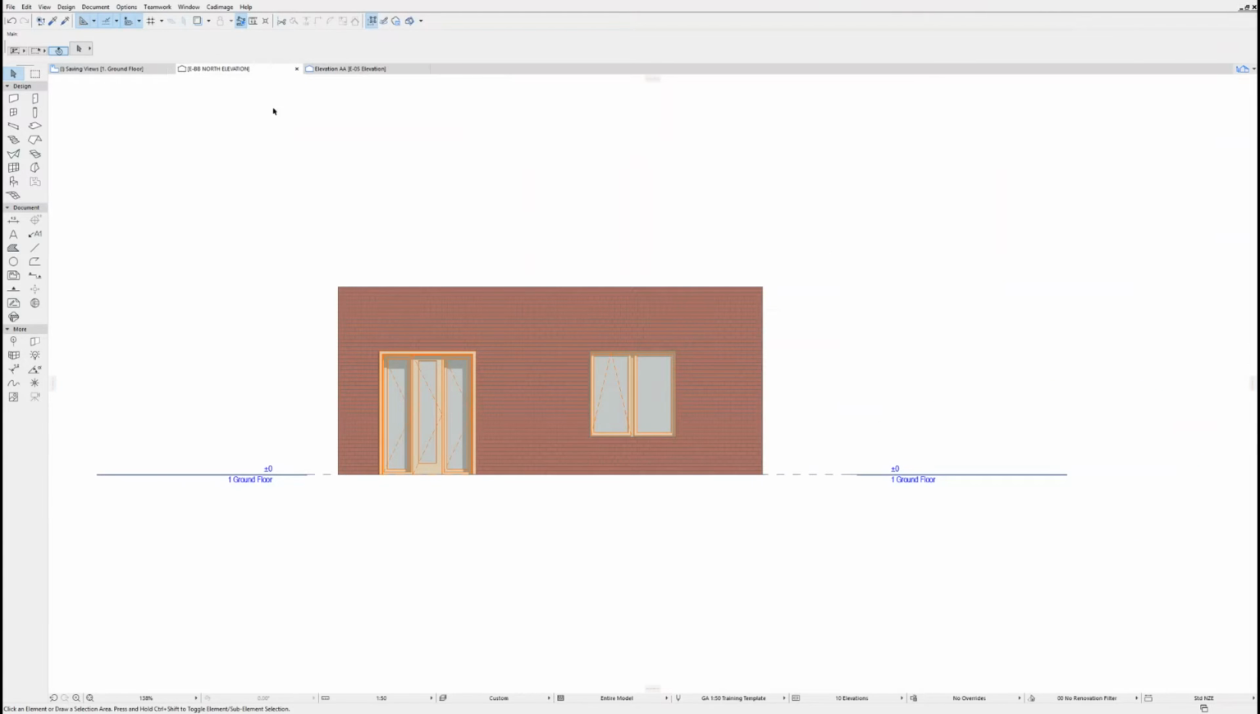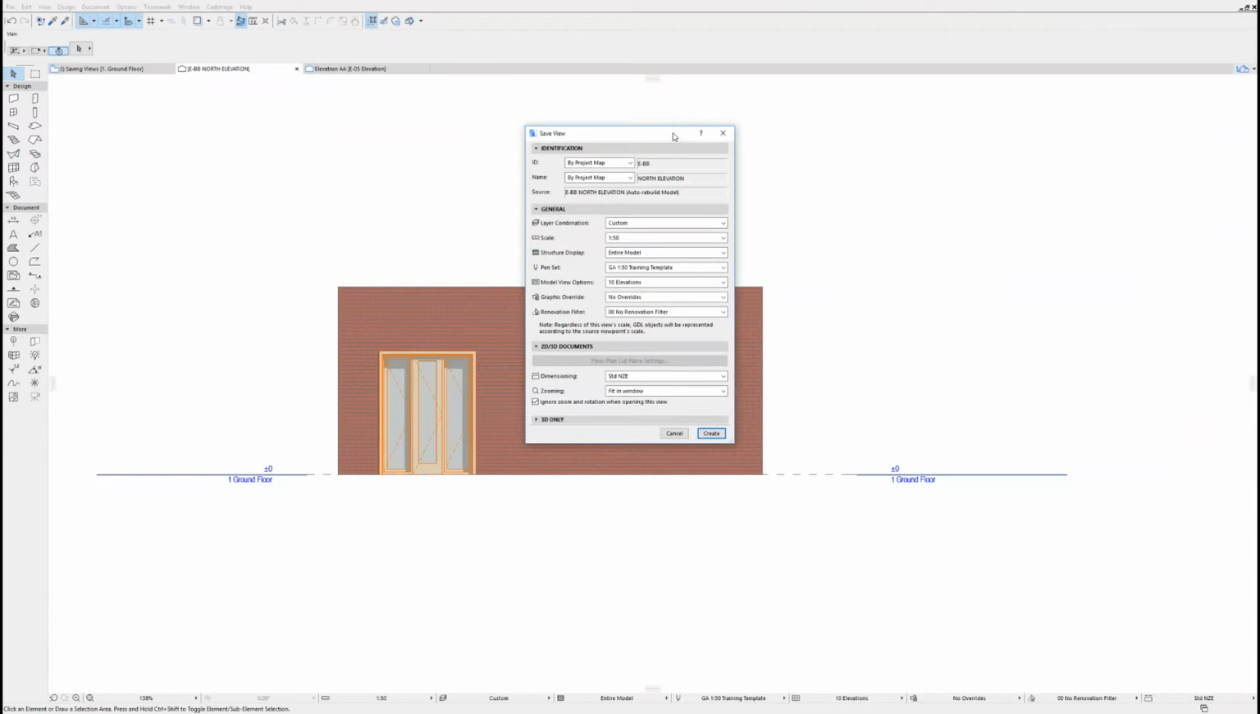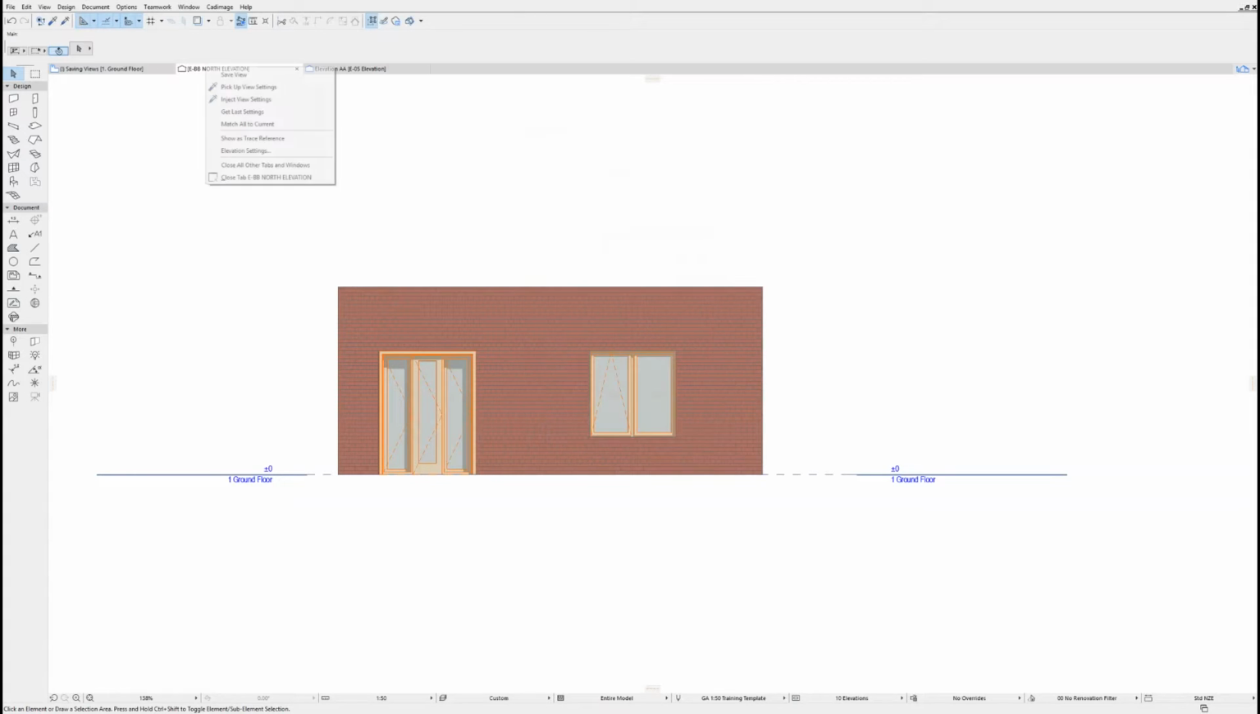Okay, so the next one is, how do we deal with saving views? So this one is not in my view map yet. If I right click the tab, now I have the option to save this view. If I try to save this view, it comes up with the dialog box, save the view. So that's another thing that will change a lot the way you work with ARCHICAD. Just keep in mind you can save views from the tabs.